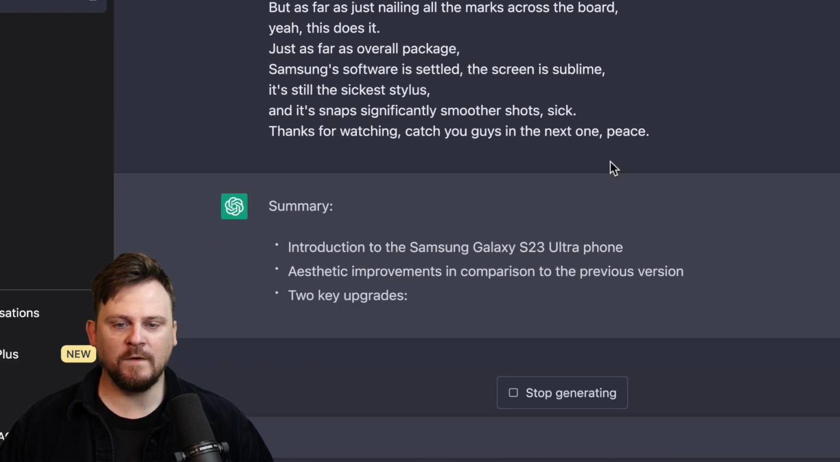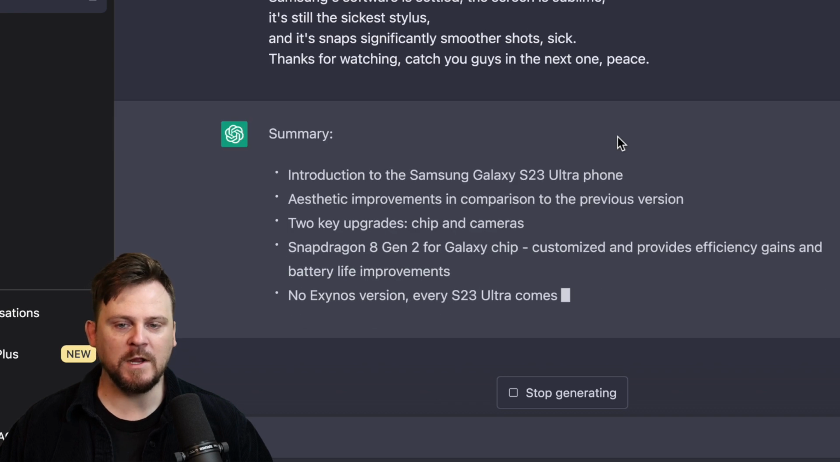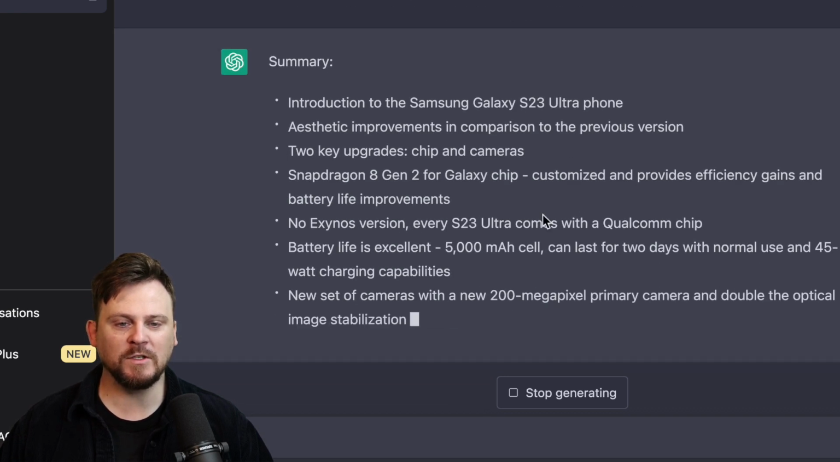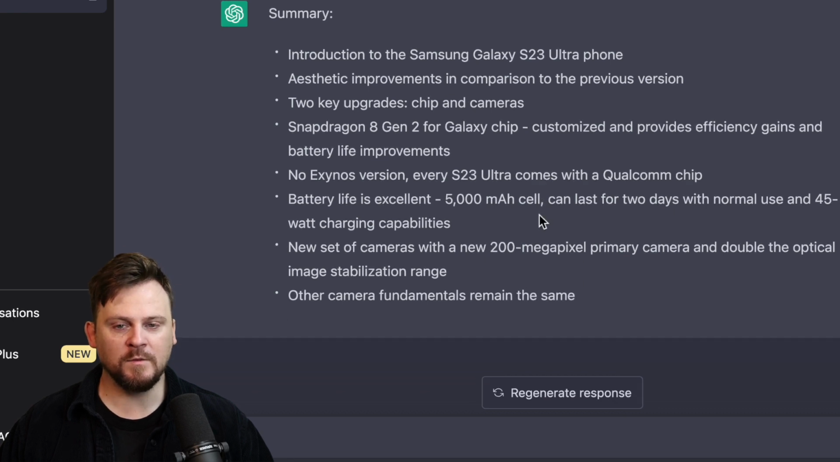Summary. Introduction of the Samsung Galaxy S23 Ultra phone. Bullet point 2. Aesthetic improvements in comparison to the previous version. 3. 2 key upgrades. Chip and cameras. 4. Snapdragon 8 Gen 2 for Galaxy chip, customized and provides efficiency gains and battery life improvements.